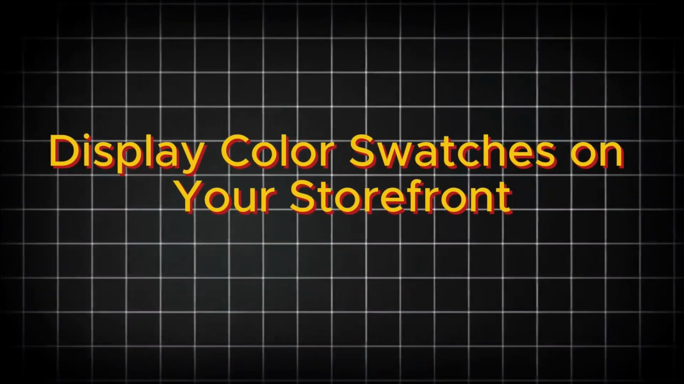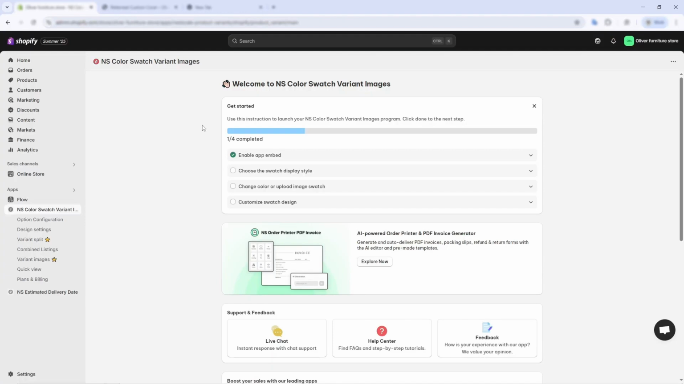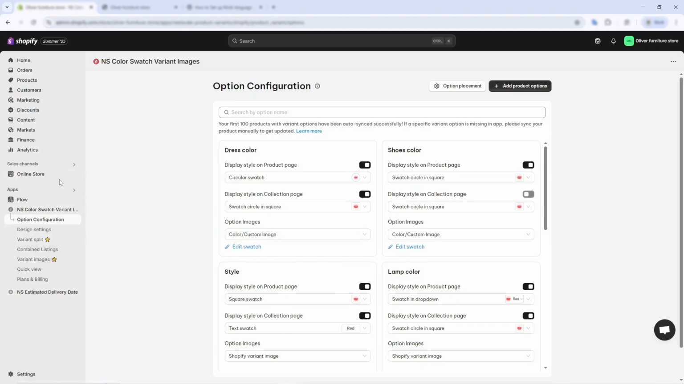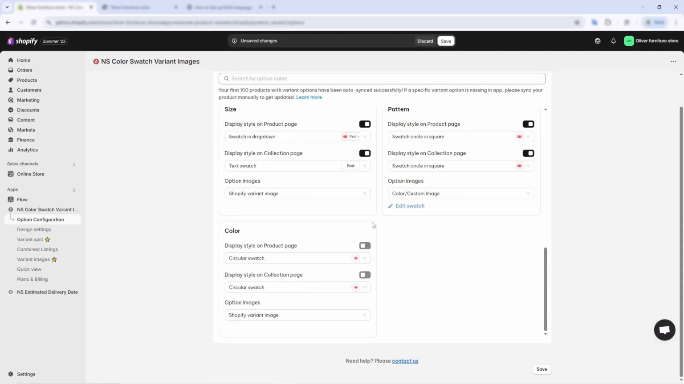Step number 2, display color swatches on your storefront. Now, let's display your swatches on product and collection pages. From the app's welcome screen, click choose swatch style or go directly to option configurations from the sidebar. By default, the app shows your latest 100 products. If your product isn't listed, click add product option to find it manually. Next, toggle on the option label display style on product page for the variants you want to turn into swatches. Remember to enable the second toggle below it to also display swatches on your collection page.